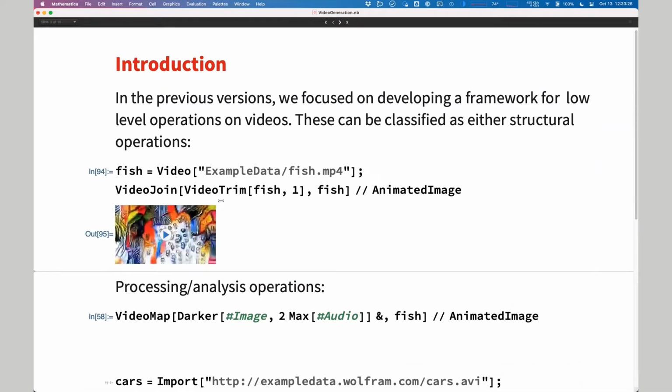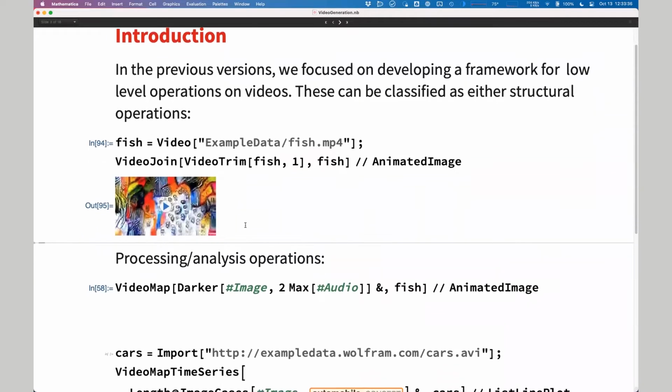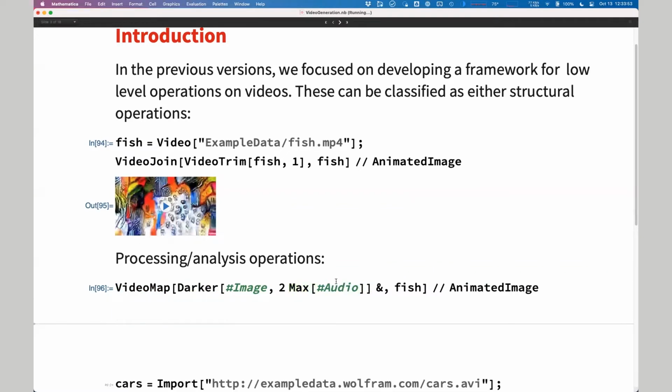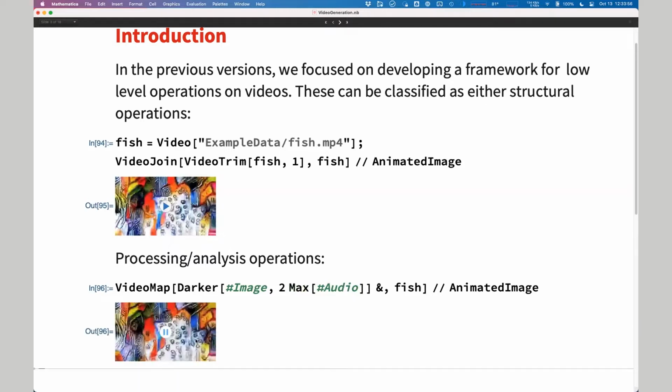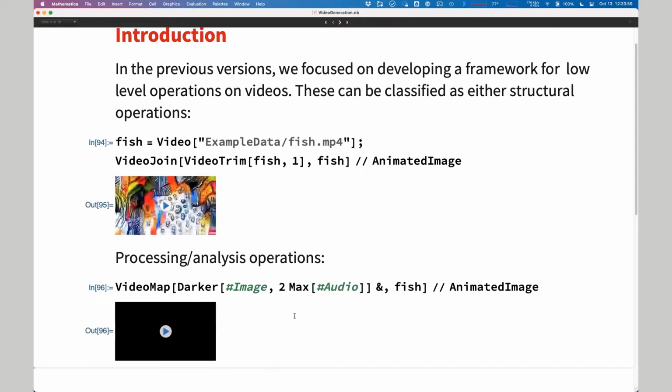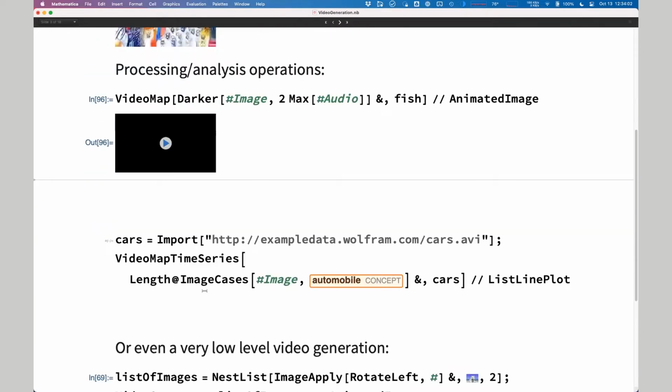We have facilities to combine tracks of various kinds, deleting parts of videos, replacing parts of videos. Another broad category are operations that involve processing or analysis. And one example of processing is, for example, VideoMap that takes a video and produces frames, in this case, depending on both the frames and the audio track of the input.